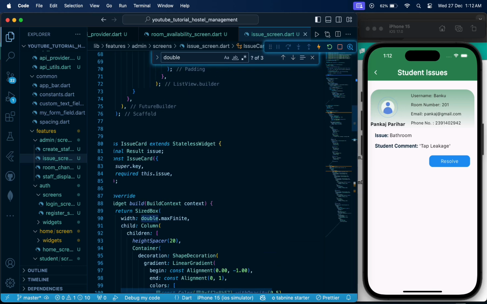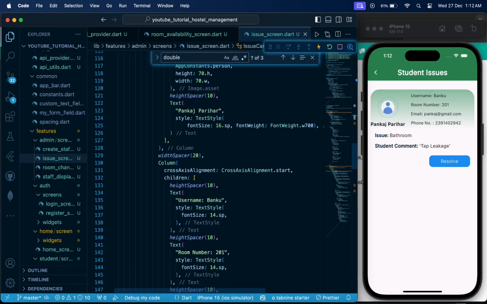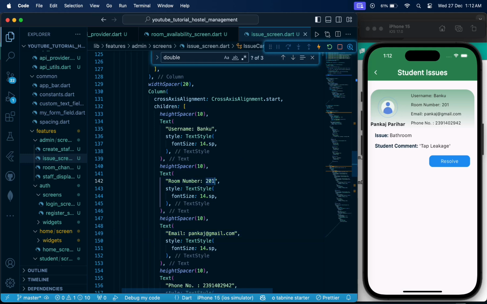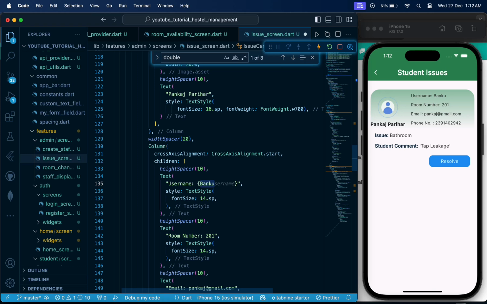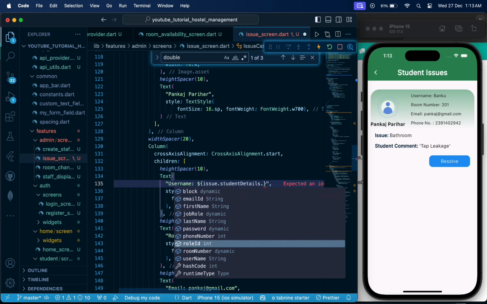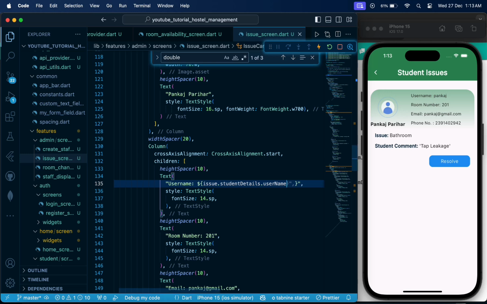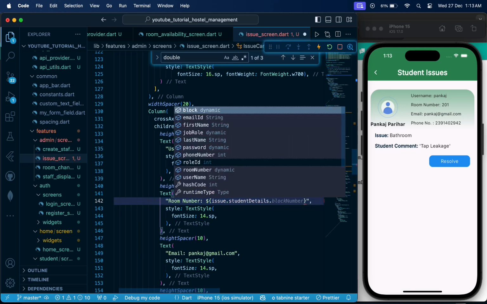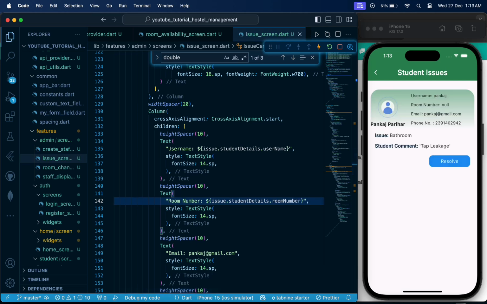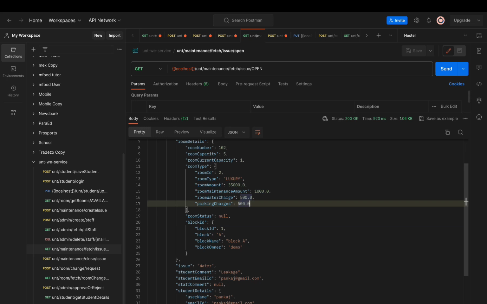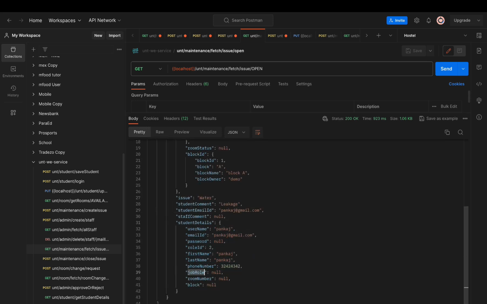Now we have to show the data accordingly. Now it is static data, so we have to show the data according to the APIs. This username will be issue dot student details, I guess, yes, dot username. Easy, right? So Pankaj is showing up there. So copy paste this thing. From details will be room number. So why is this coming null? Okay, we can fetch the room number from the room details.